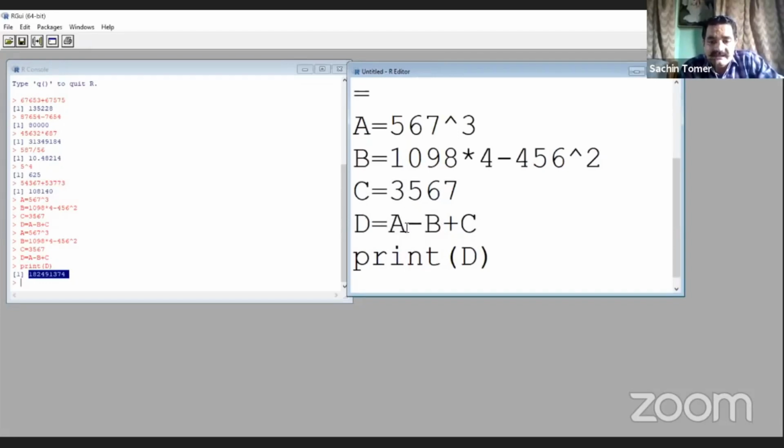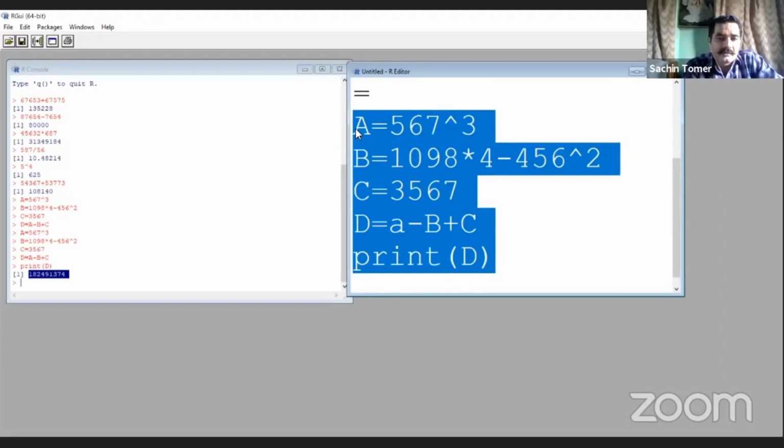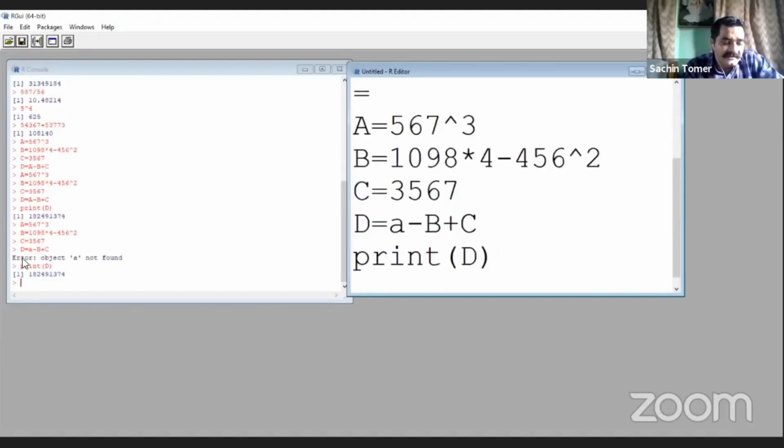If you write here small a, then let's see what happens. Select the command and Control R. It is showing an error: object a not found. It is true. Object a is not in our program, because we have stored this value in capital A. So we have to put here capital A. And similarly, we have to write here print capital D.